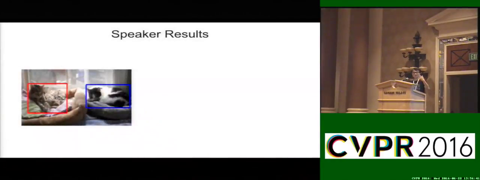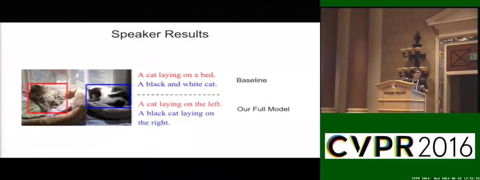So here are results from our speaker module. For our baseline model, for example, for the cat on the left, it will generate a description like "a cat lying on a bed," which is good but ambiguous. Our full model will generate a description like "a cat lying on the left," which is unambiguous.